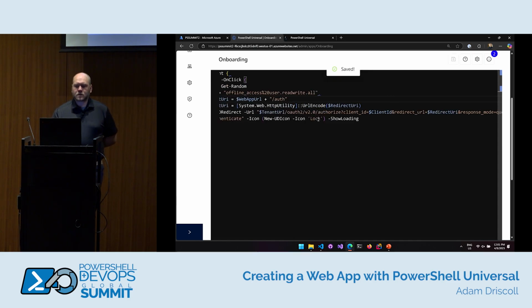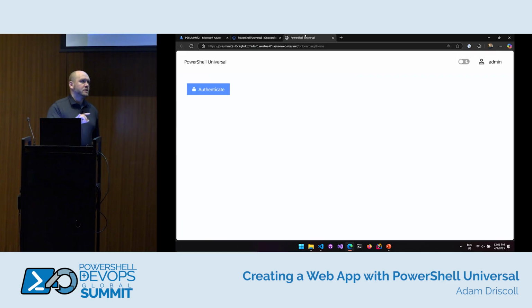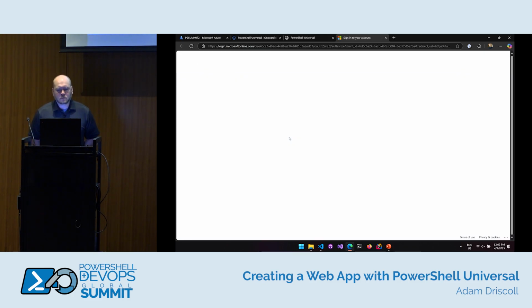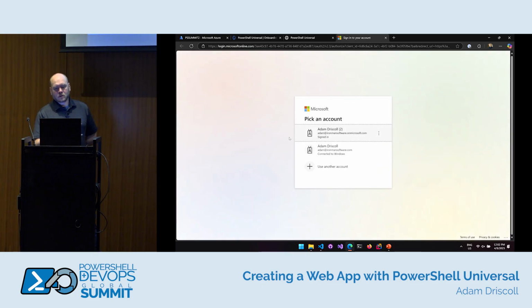So when I save this, it's going to update this page, and now you can see instead of Hello World, I have this authentication button. I put a little icon on it and everything. And if I click that, it's going to take me over to my login page.